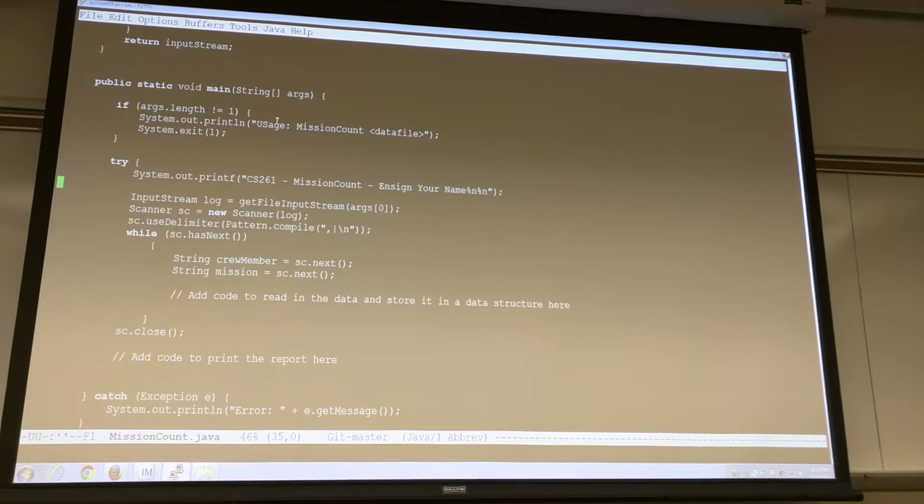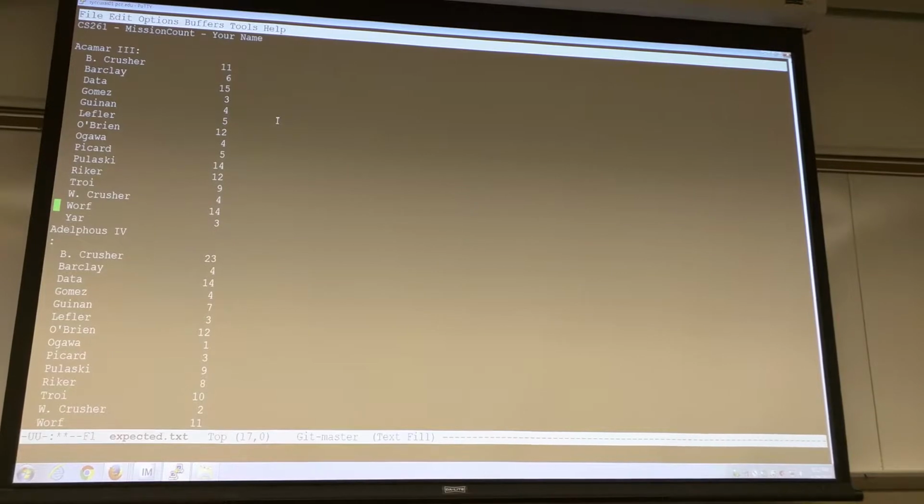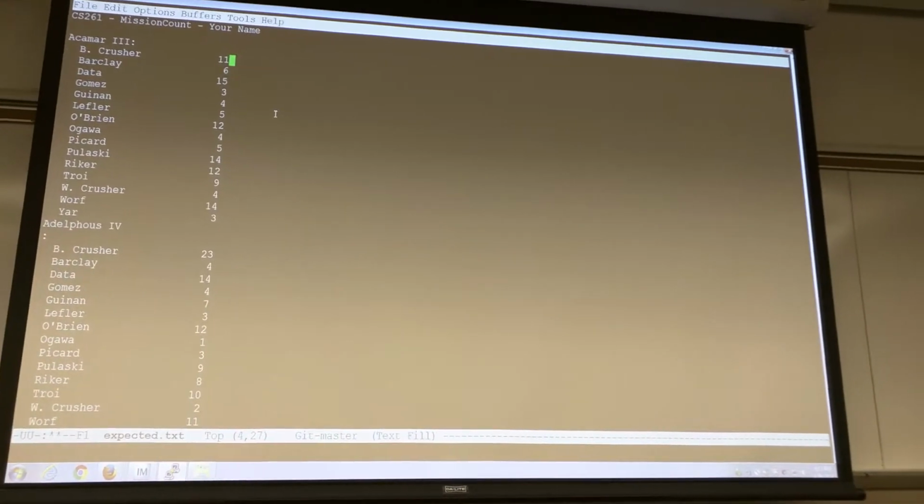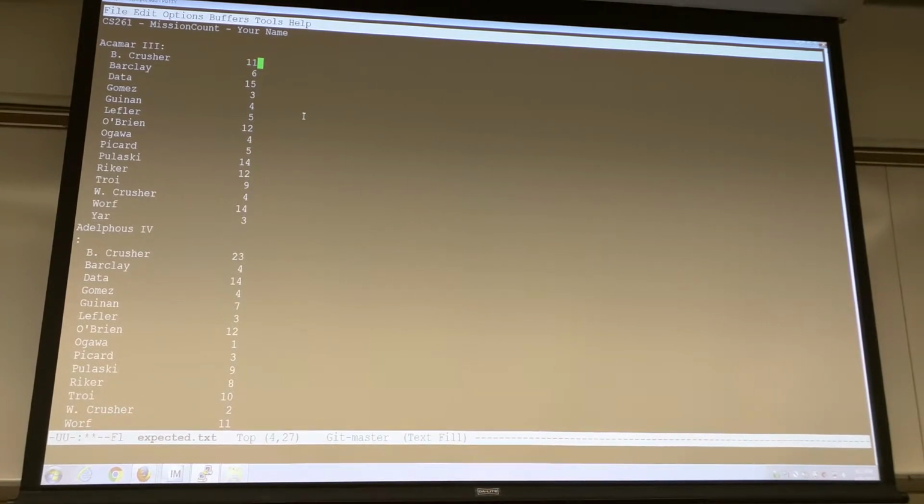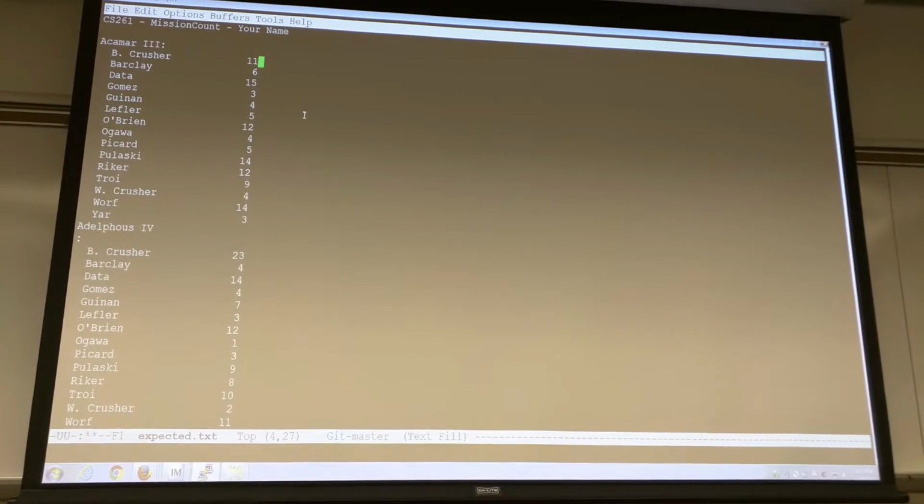So what kind of data structure do we want? Well, you notice that the expected output kind of gives this away a little bit. What I have is for every person, I'll call them a crew member, I have a count. So that's a mapping. I have a string to integer mapping. So I'm going to use one of the map classes. Now also, I'm required to put things in order. So I'm going to use a tree map, because tree map keeps things in order. Hash map does not. Those are the two most common map classes.